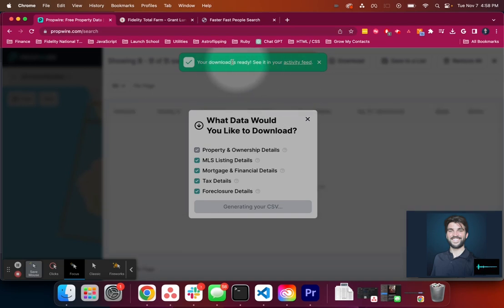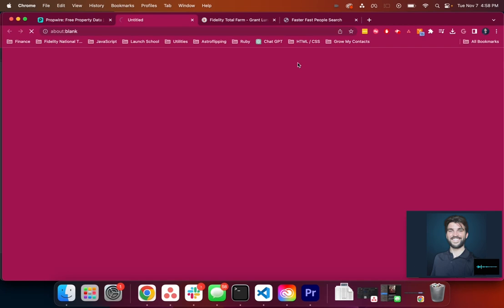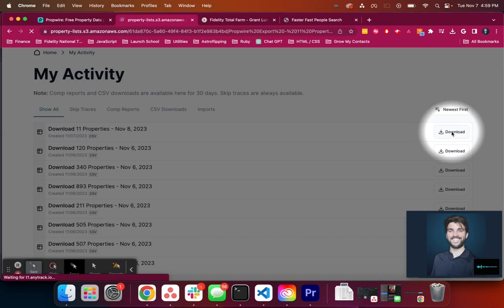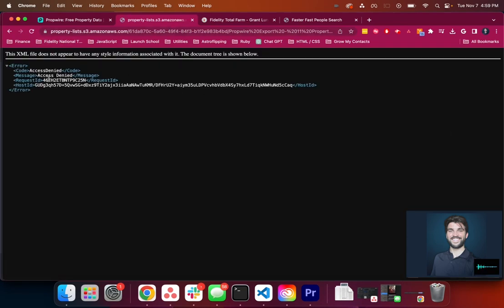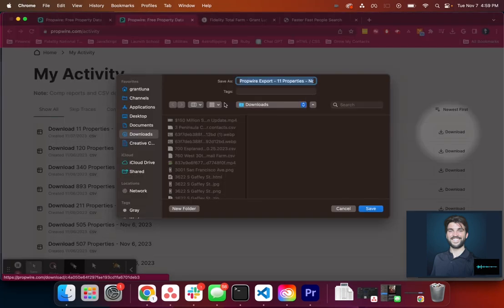And now it says your download is ready. So I can see it in the activity feed. I'll select activity feed. And now here are all of these files here. Sometimes it doesn't work initially when you select download, but let's see if it works here. So I'll select download. So sometimes this happens. And if that does happen, I usually just come back and select refresh at the top here. And usually that fixes things. So now I can download this file to my computer.